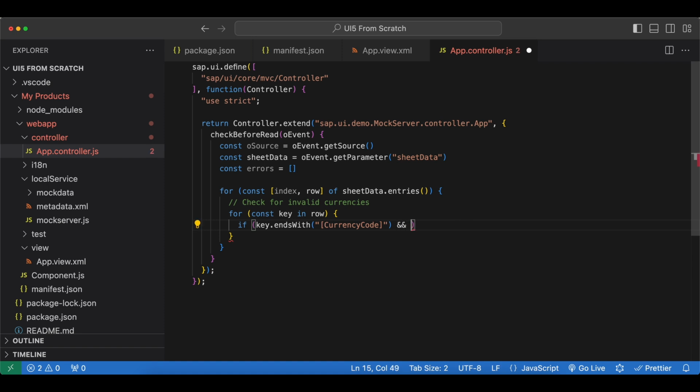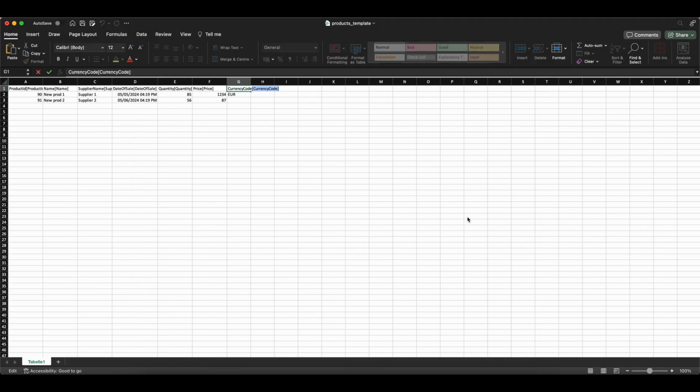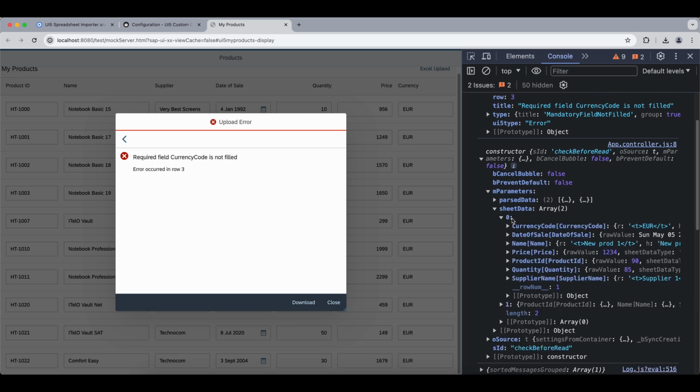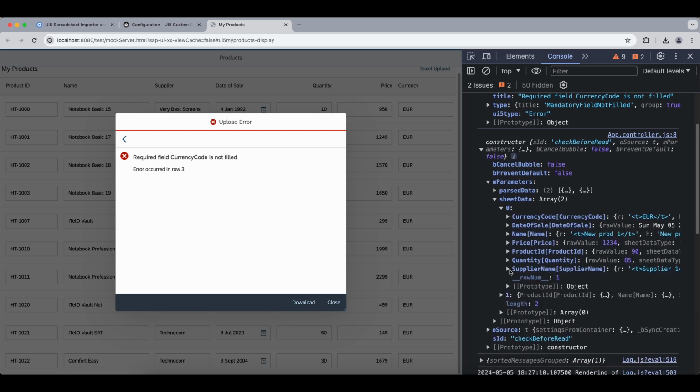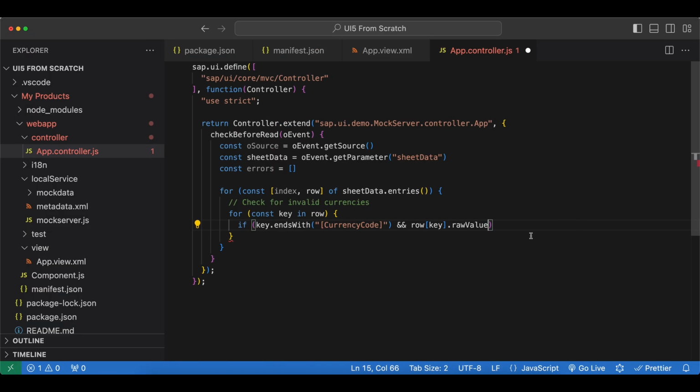And we can for sure implement more complex checks, but I will just check the length of the currency code for now. So I will say row key and dot row value, because we also have access to this. Let's also check that. We check the logs, we have the sheet data, and for each row, actually each column, we have this row data, row value. And we can just check the length of this, and we can say length not equal to 3, which would mean it's an invalid code.